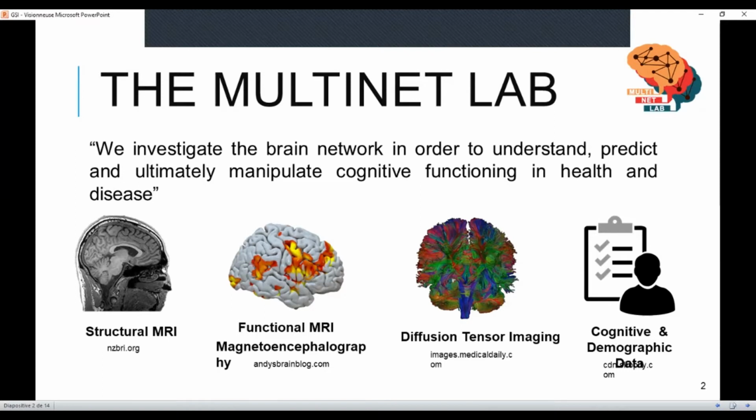Sorry. Okay, functional MRI. It's because you have animation.